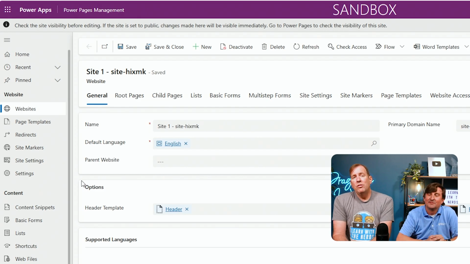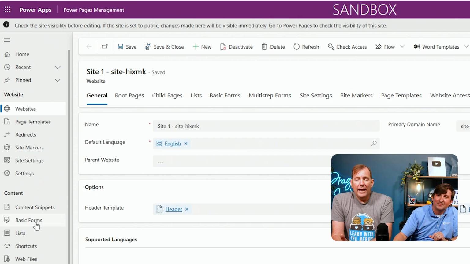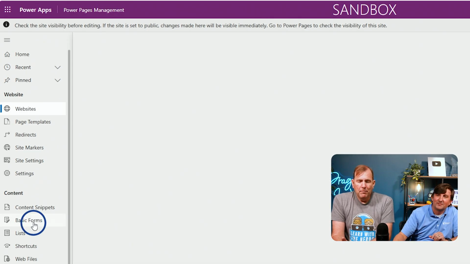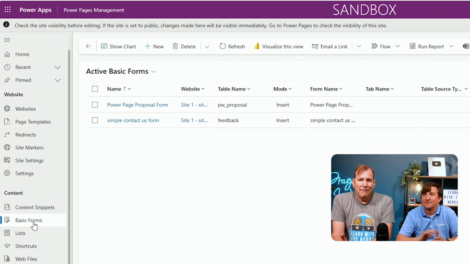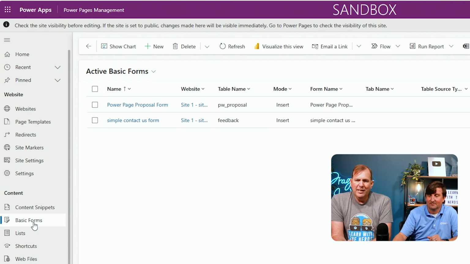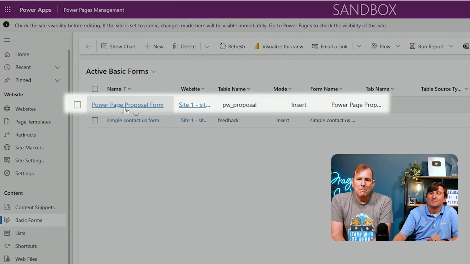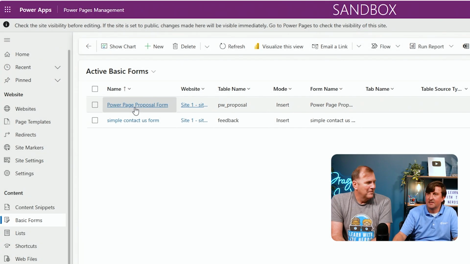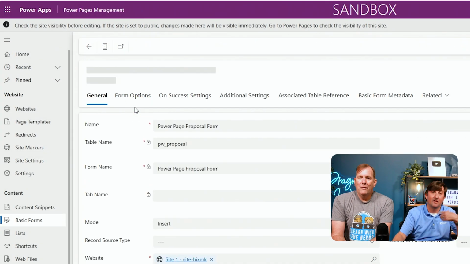Now what we're trying to mess with right now is your form. So let's go over to our form now, and we'll see in their form, there we go, we have our one form that we care about at least, and other ones that got the sample data. Let's select that Power Page Proposal form. It's in here because we're using it in the Power Page, so it logged that for us.